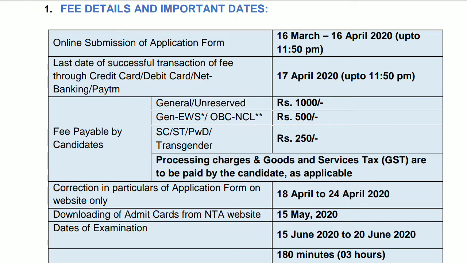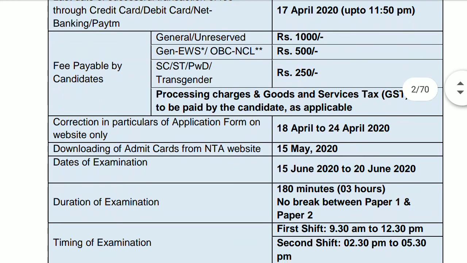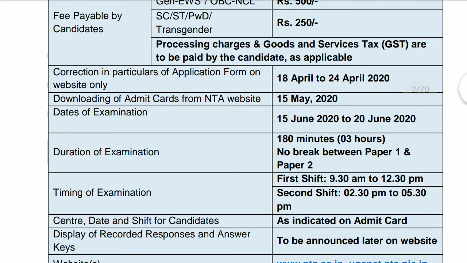You can see that it is 1,000 rupees for the general and unreserved category. Those who are general economically weaker section or OBC non-creamy layer have to pay 500 rupees, and the scheduled caste, scheduled tribe, persons with disabilities, and transgender candidates have to pay 250 rupees at the time. An important note here is that GST, goods and service tax, is also added for the application.